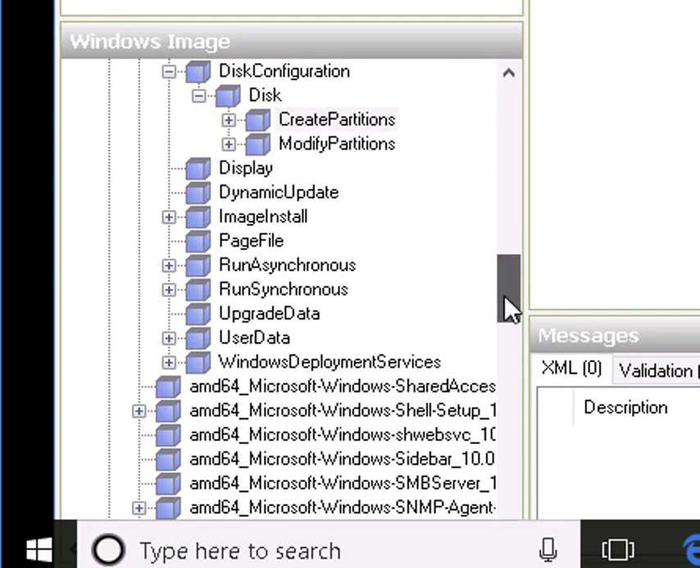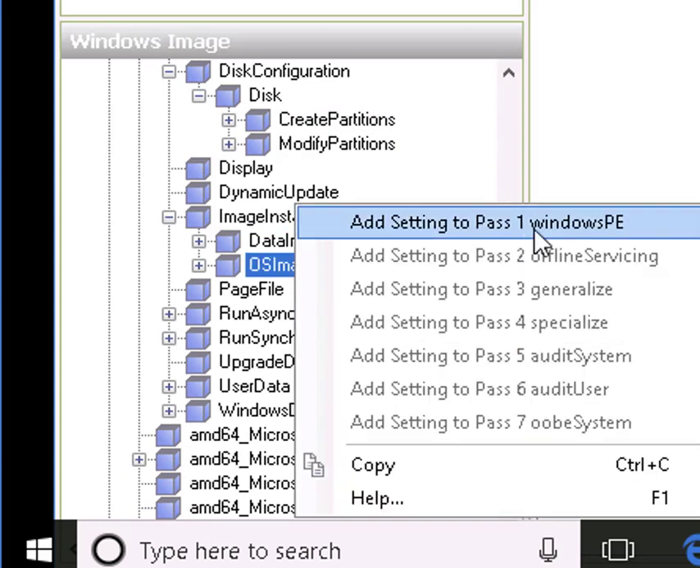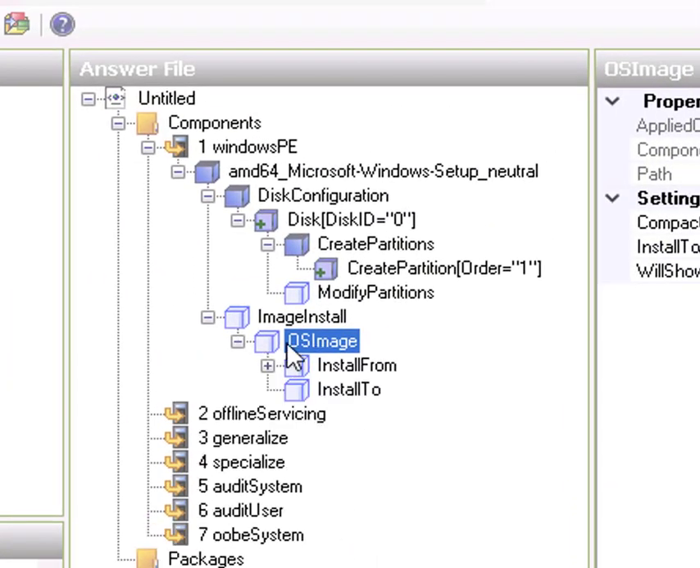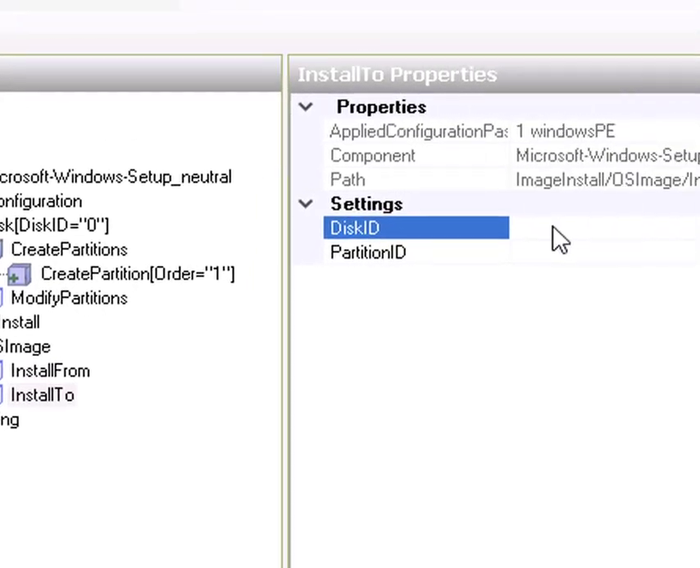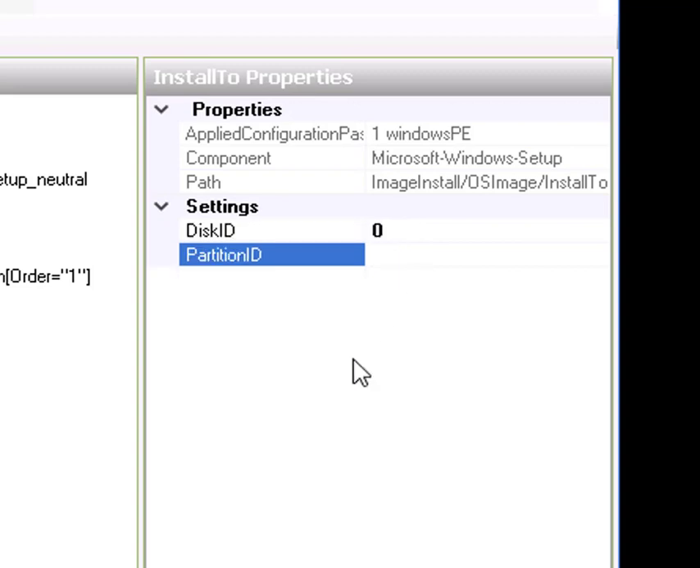Then we're going to select the image install, the OS image option, and add that to Pass 1 as well. And as you can see, there are certain things that are limited to where they can be placed. We're going to select the Install To property, and we want the OS image to install to Disk 0 Partition 1.